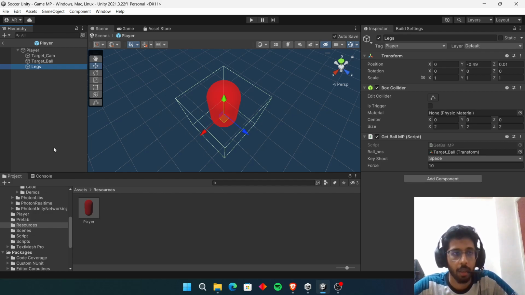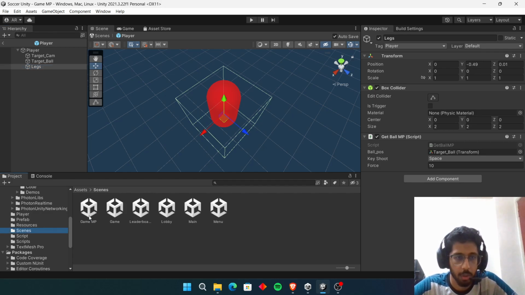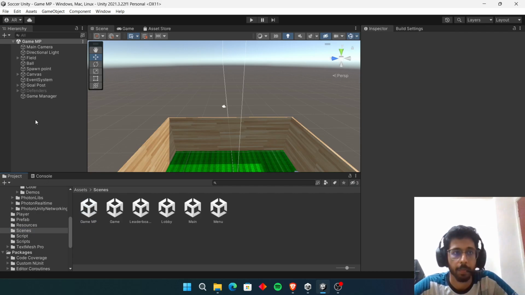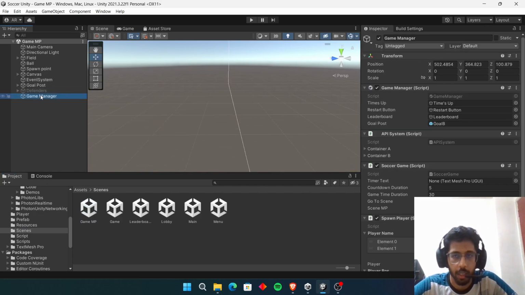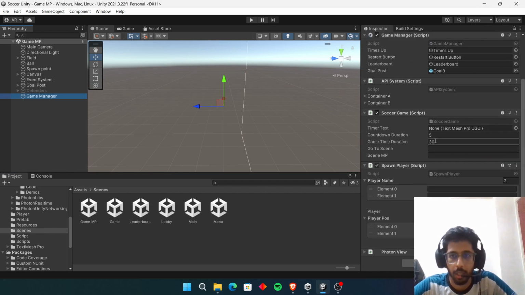Once that is done, we can go back to our multiplayer scene, and in the game manager here, we add a spawn player script. In this spawn player script, we need to add the elements to show where the player positions would be. Element 0 is for player 1 and element 1 is for player 2. So when they spawn, they will be spawned in the scene.